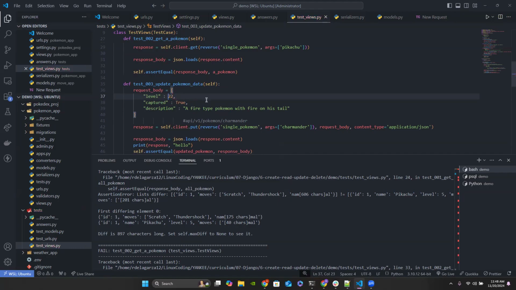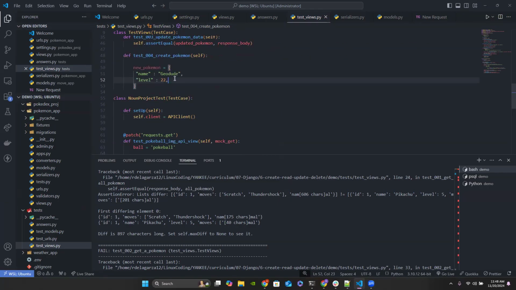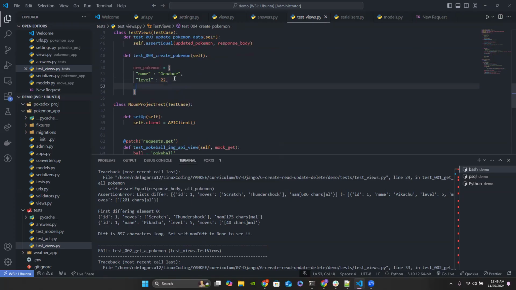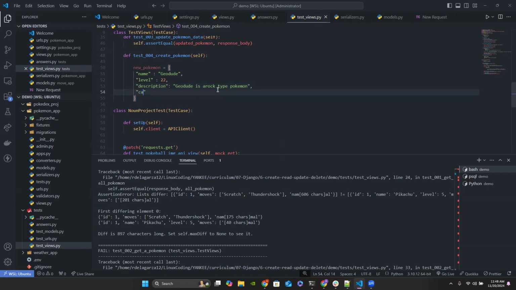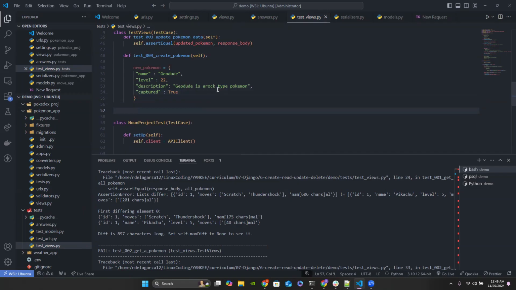I didn't like the formatting of this as well. We'll come back to it in a bit. We will say description, and Geodude is a rock type Pokemon. It's a little annoying because with tests, if you mess up one small thing, the entire thing will break. That's why test-driven development is such a pain. We'll say captured equals true.